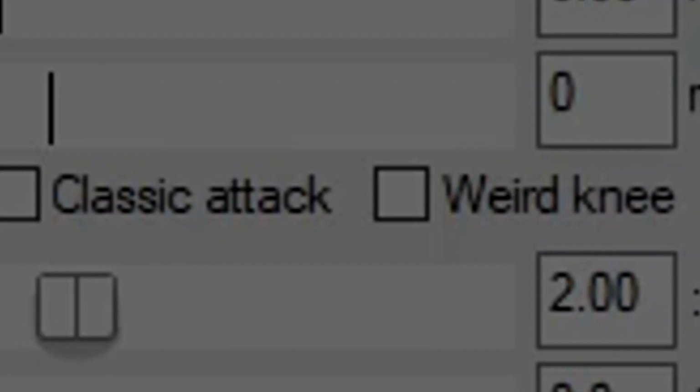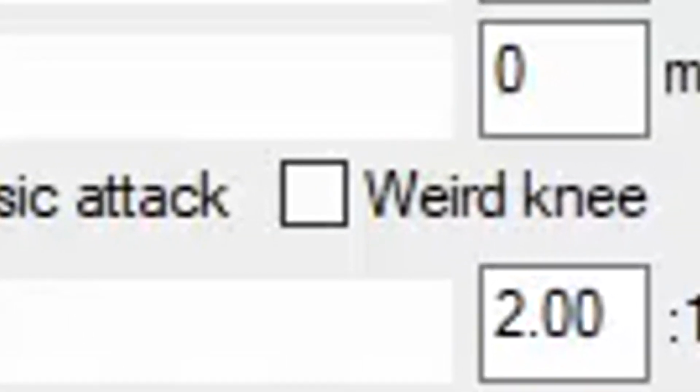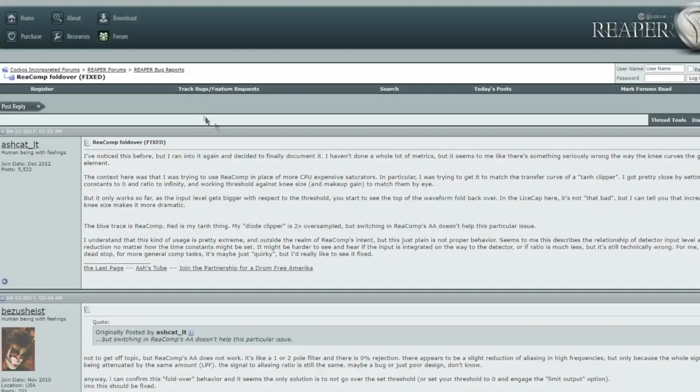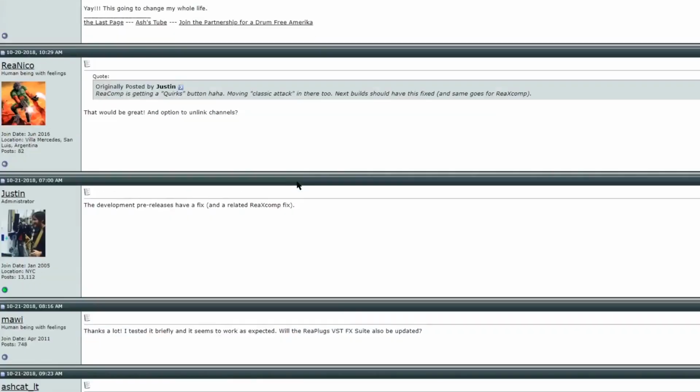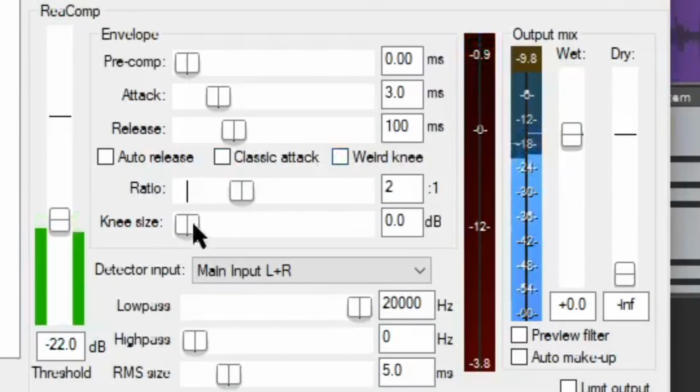Weird knee, on the other hand, is hard to understand and hard to explain, and again, it's a legacy setting. But the background from what I've been able to figure out is that for a long time, the knee setting in ReaComp was not working the way users expected it to. People even reported it in bug tickets to Cockos. I can tell by using it that it is less responsive than the current knee and doesn't perform as much gain reduction as our current knee setting.